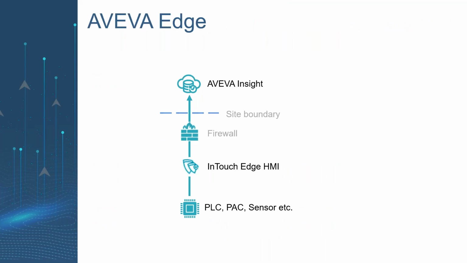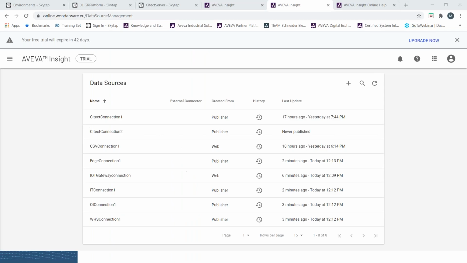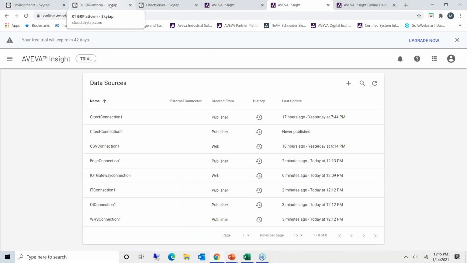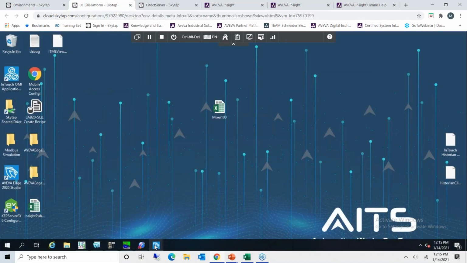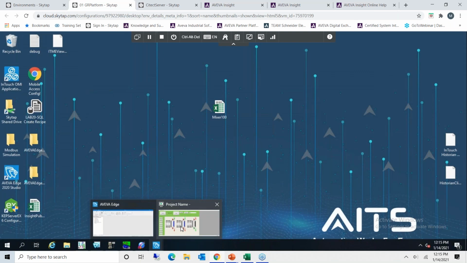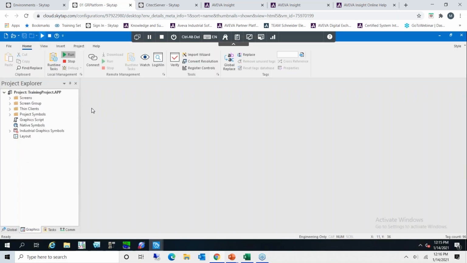Now regarding AVEVA Edge, AVEVA Edge doesn't need a connector because the connector exists inside AVEVA Edge. Let's show it. I have an environment here, and when AVEVA Edge is running, I have a project here. So how to prepare a communication with AVEVA Edge? First, I have to go for tasks.